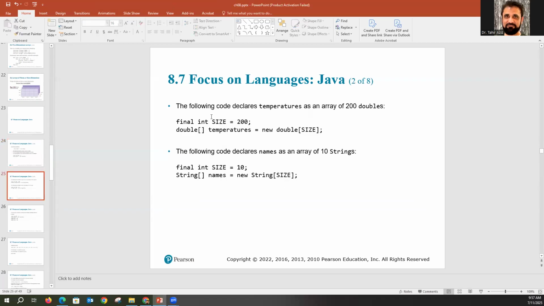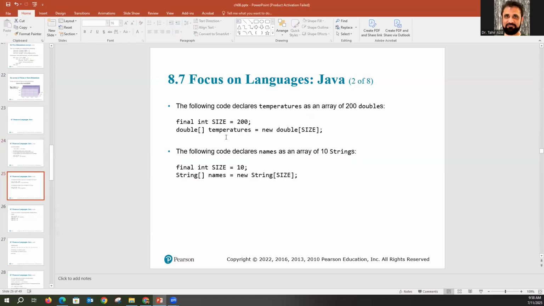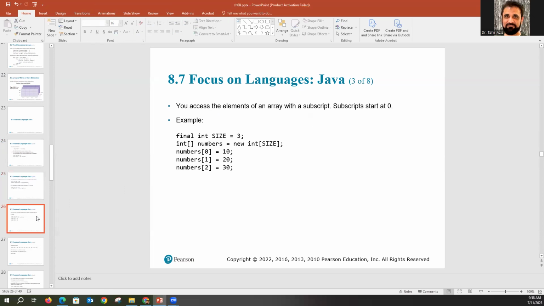All right. So the following code declares temperatures as an array of 200 doubles. Again, size is 200, temperatures, double data type. It's an array by looking at the square brackets, and I can see the size is 200. The following code declares an array of 10 strings. Same idea: size is 10, and names are strings. So it's showing you how to declare whole numbers, integers, and double data types.